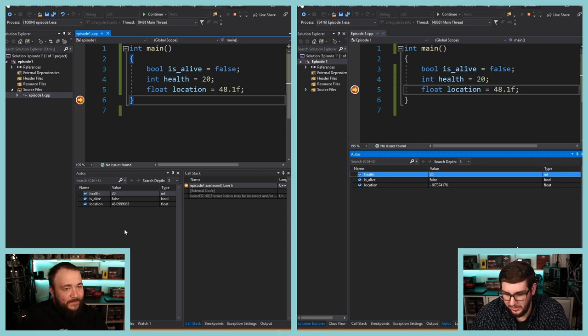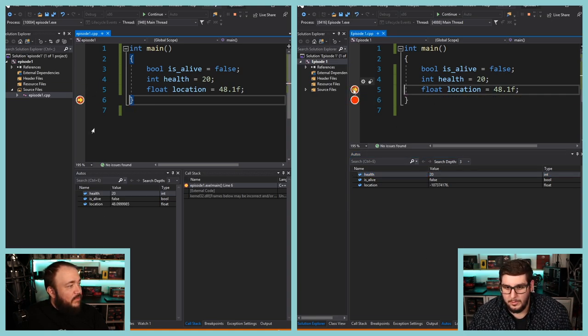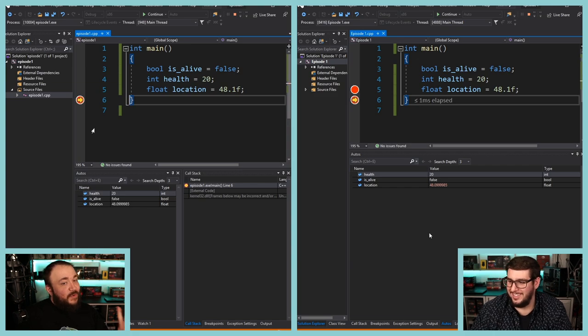I deleted one of the things, though. It's okay. We can put them back. You can see that your value, because you put 48.1 in float, but what is the value in location? Minus a big number. It's junk, right? Yeah. So if you put the red dot on line 6 and then hit F5. Oh. It's okay. Now it's 48. Almost one.